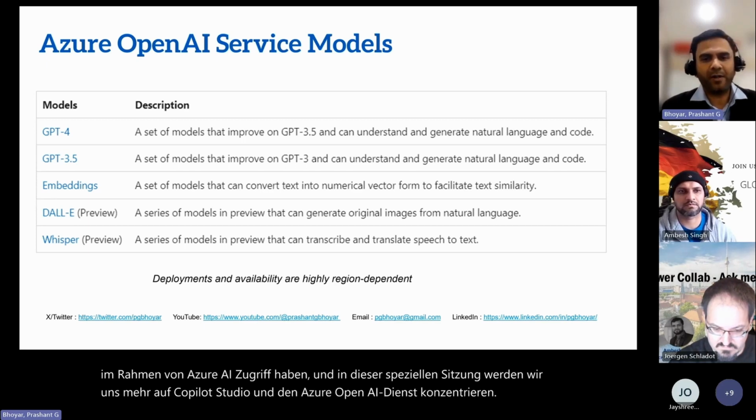The version of this model and its availability are highly reliant on region. So if you create Azure OpenAI service, and you don't see any specific model in your service, then most likely the next thing you need to check is in which region you have created your Azure AI service.